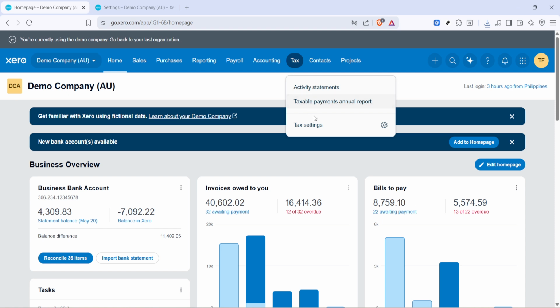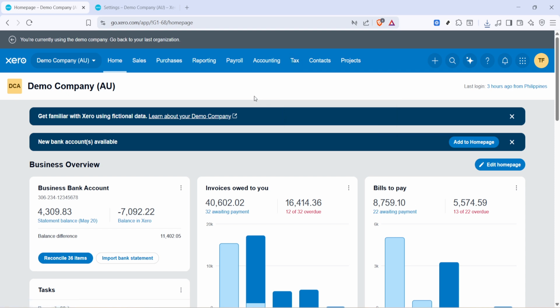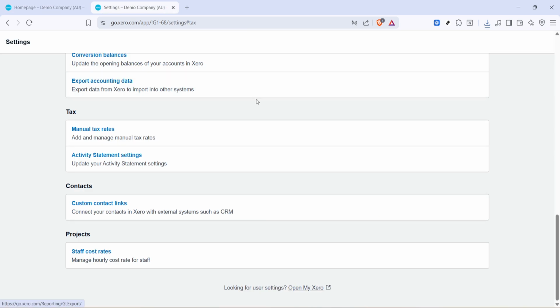Next, click on Tax Settings. This opens the configuration page where you can review how your taxes are organized and make adjustments. If you manage multiple rates for sales and purchases, this is where you ensure each rate is clearly labeled and set up to behave correctly on invoices and bills.